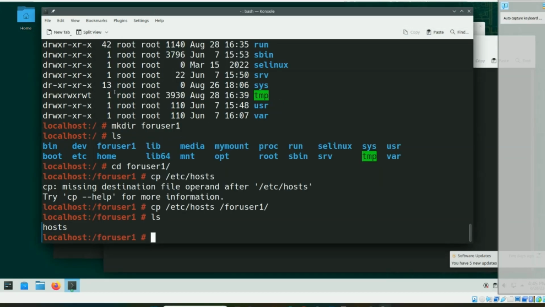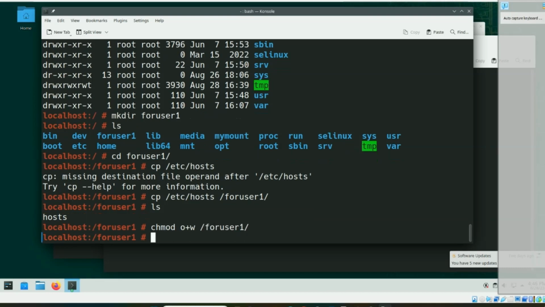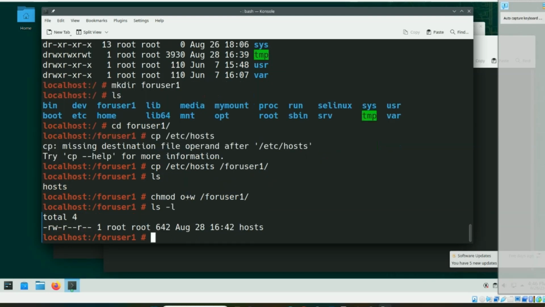All right, so now we're going to change back to the terminal where we logged in as root, and we're going to do chmod o+w, plus w, /foruser1, and then we'll do an ls -l /foruser1.